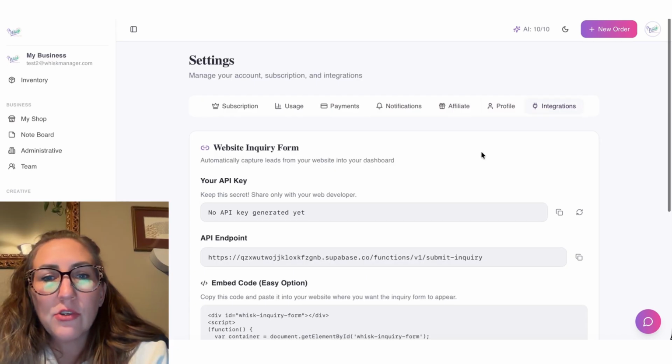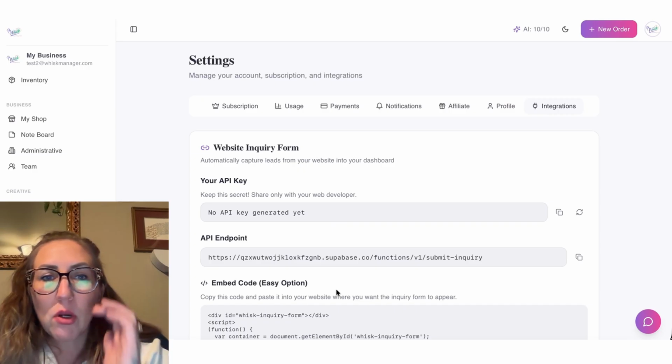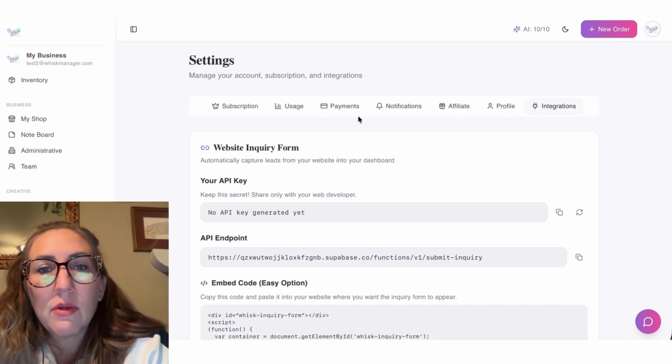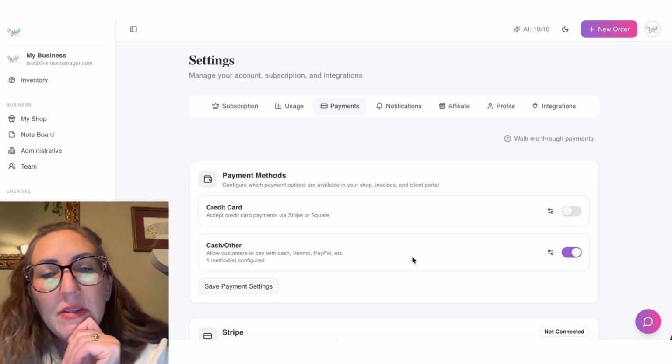And then integrations. This is just some other website stuff to show you how to embed or forward other points in your website, and we have a different tutorial on that, so we will just leave that there and come back to payments for now.